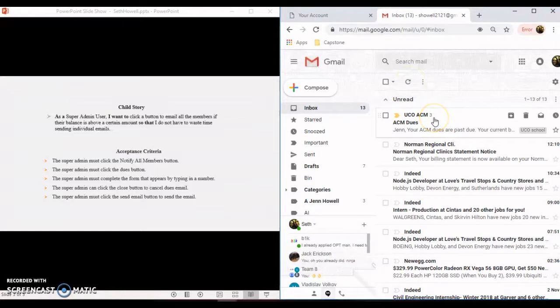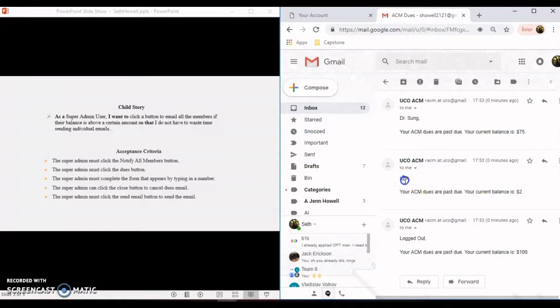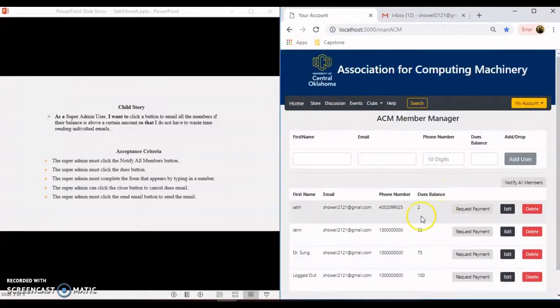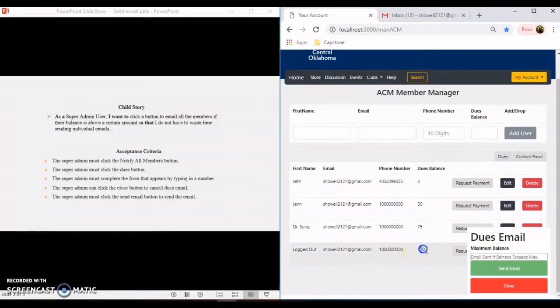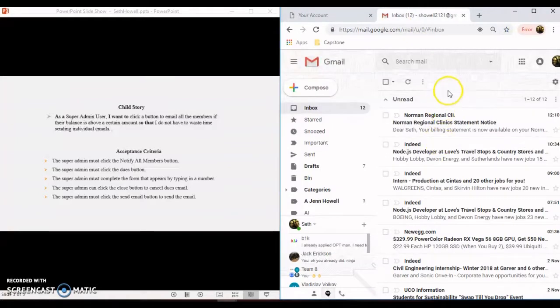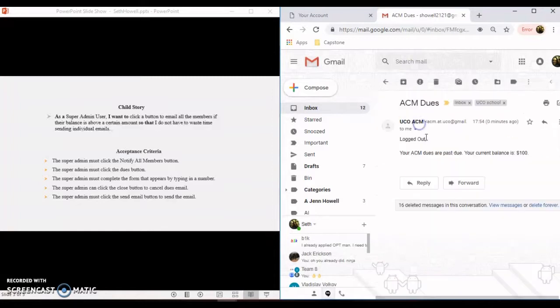So 2, 3, come on, 4. So you have Jen, balance is 50, Dr. Sung, balance is 75, Seth, balance is $2, and logged out balance is $100. So if we do it again, we only do, say we put in $99, we should only receive 1 email from logged out. So refresh, I'm only going to get this logged out, your balance is $100.